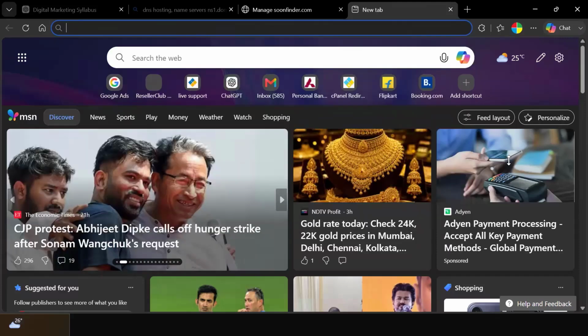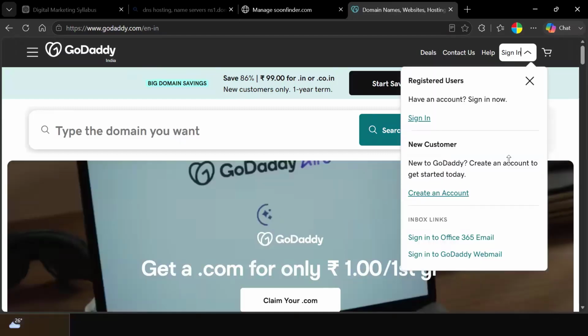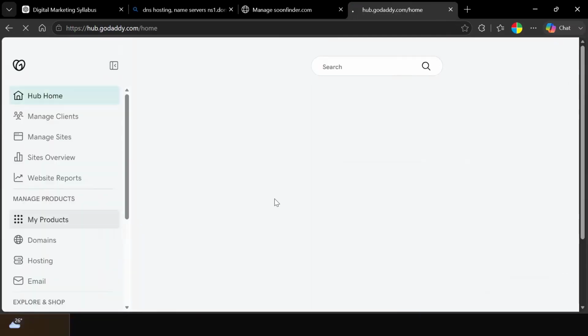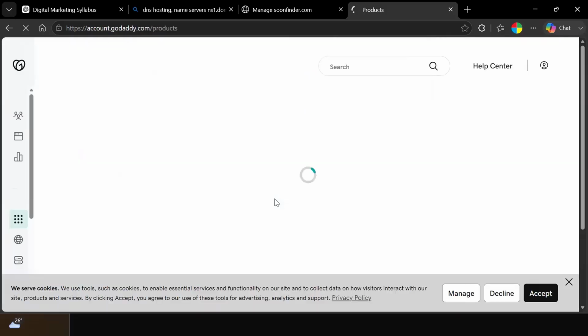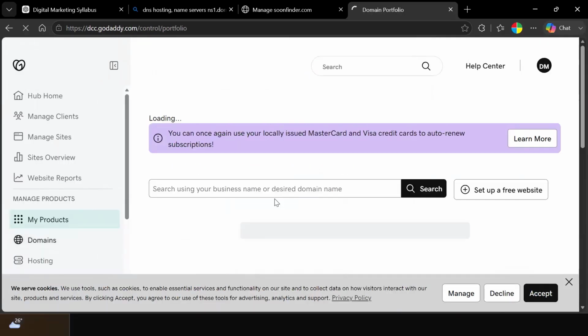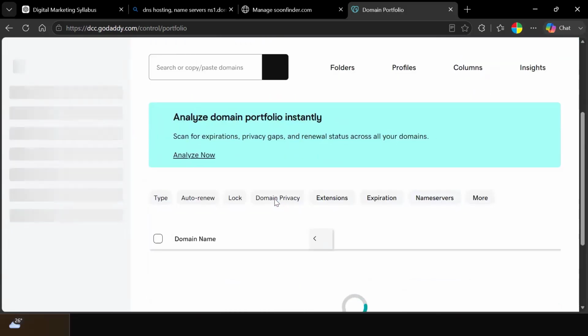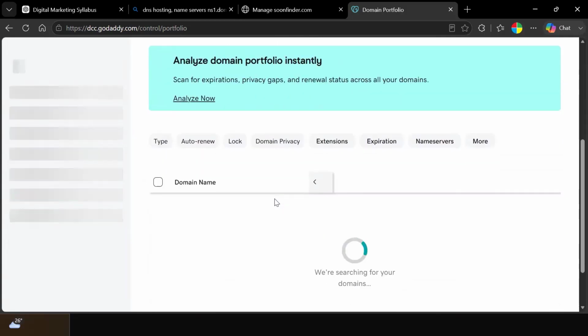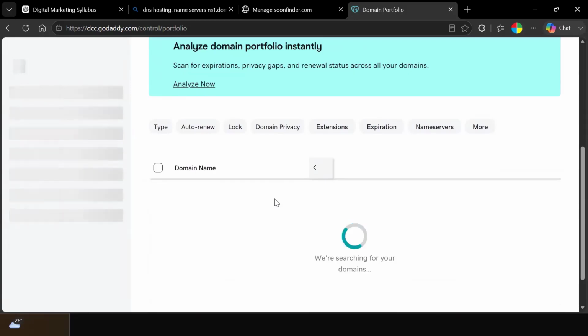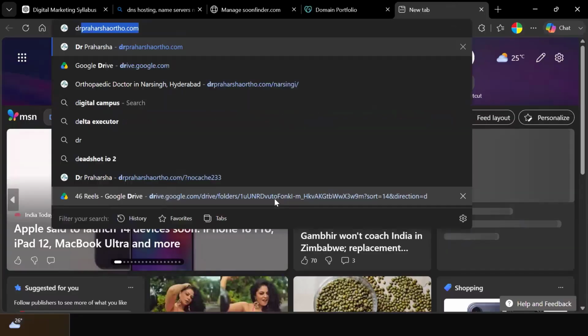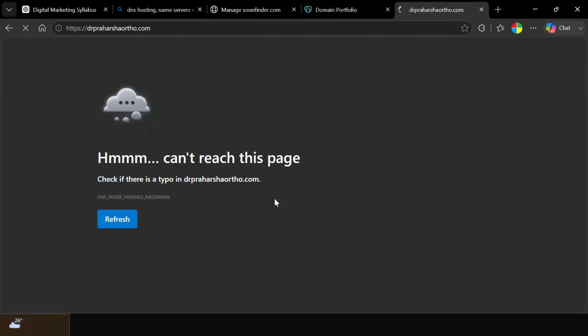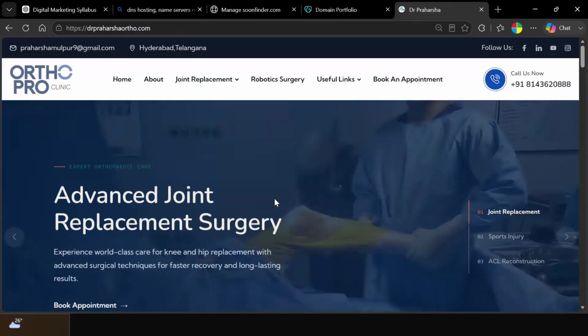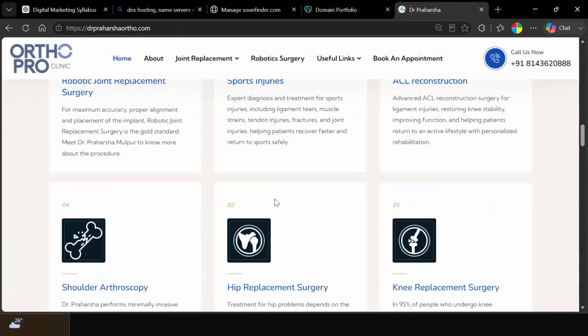Recently I bought a domain on GoDaddy. Let me sign in and check it under my products or domain names. The domain name is here. But the hosting is done on a different server, which is this reseller club. Let me open the website first. This is the website, drpraharshaauthor.com.